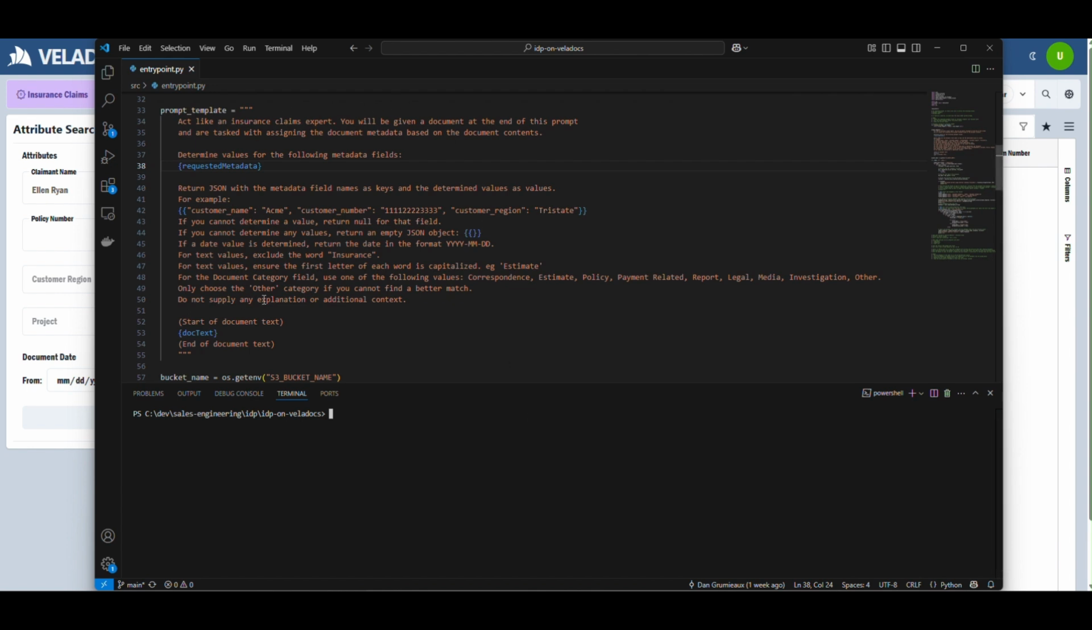This is the prompt that is sent to Bedrock to tell it how to extract metadata. Here you can see that we're telling it to act like an insurance claim expert. We're passing in the metadata fields that we would like the LLM to pull metadata from, and giving it some instructions as far as how to pull the metadata. And finally, this is where we're inserting the actual document to allow it to analyze the text.